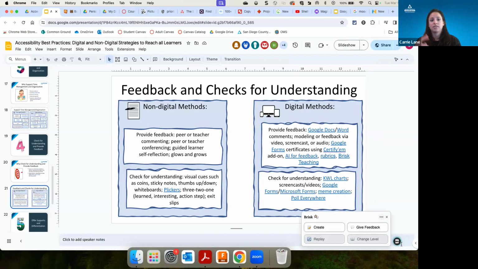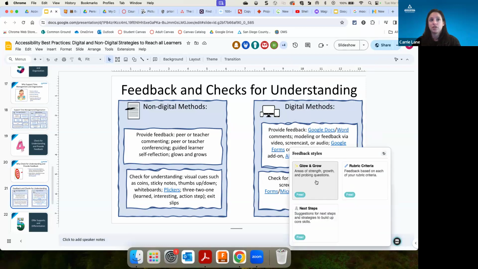So Word docs, Google Docs. And so with this, you can replay if you're in Google Docs and basically show all the changes that have happened in a video format. You can also give feedback. So this gives you an opportunity to give glows and grows feedback, to make it based on a rubric criteria, or to give them next steps.